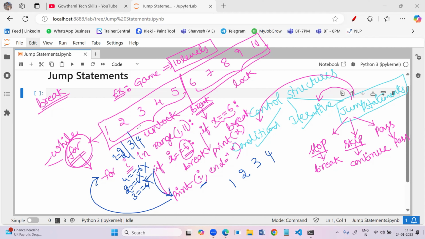Again, iterate. I will be updated to 5. 5 equal to 6? Not correct. Come out of the loop. Print that value. Again, it will iterate. I will be 6. 6 equal to 6? Yes.